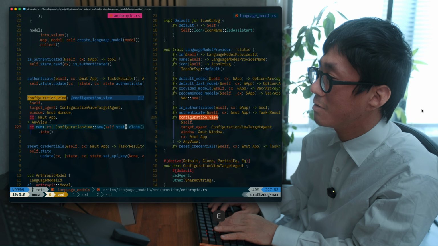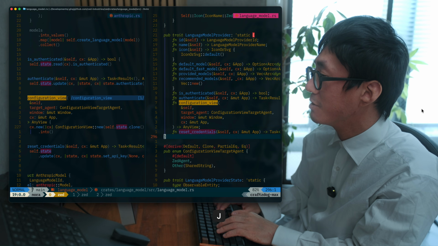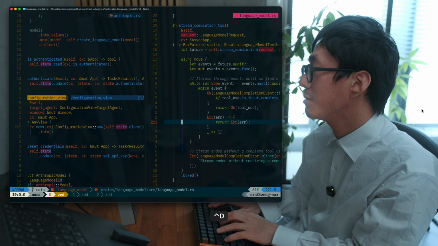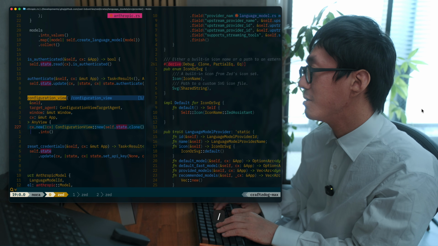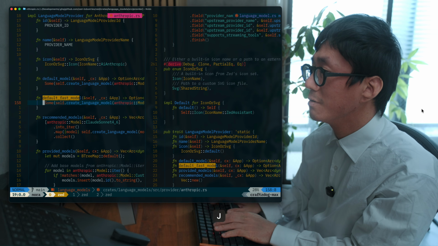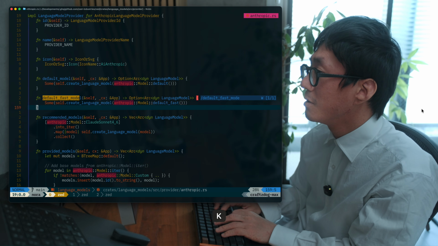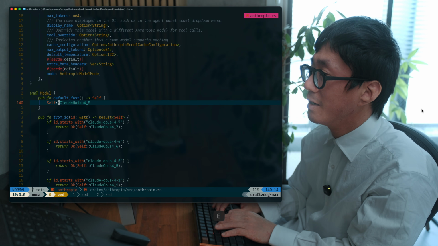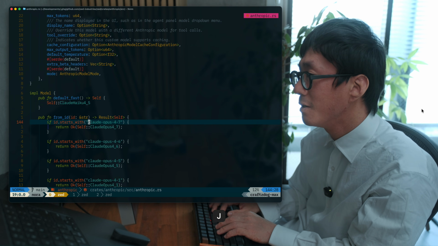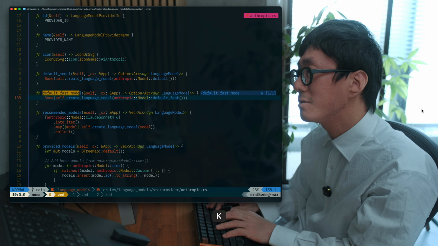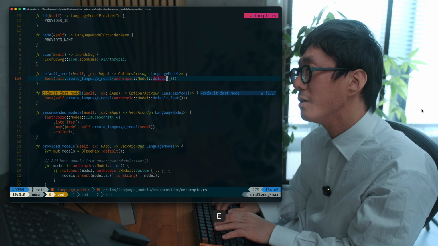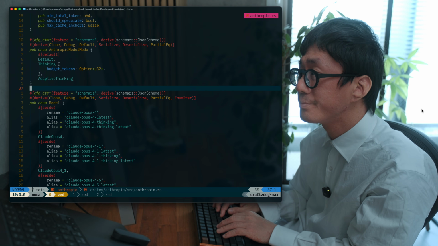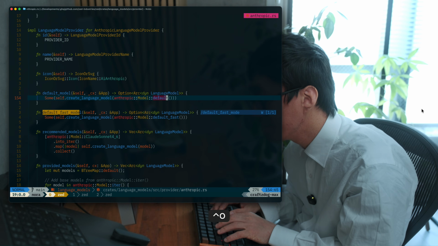Oh, interesting. So, and we set credentials. All right, that's interesting. And what's the default fast model? Great. So it's defined in, yeah, it's Claude Haiku 4.5, and the default model, what's the default model? Yeah, default is where it is.